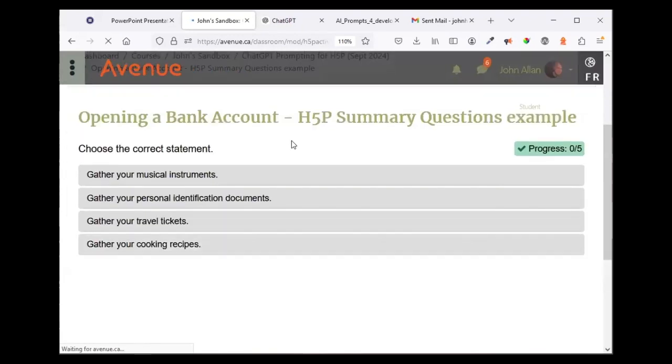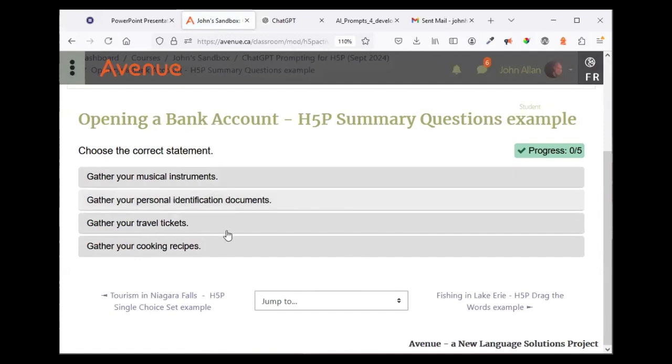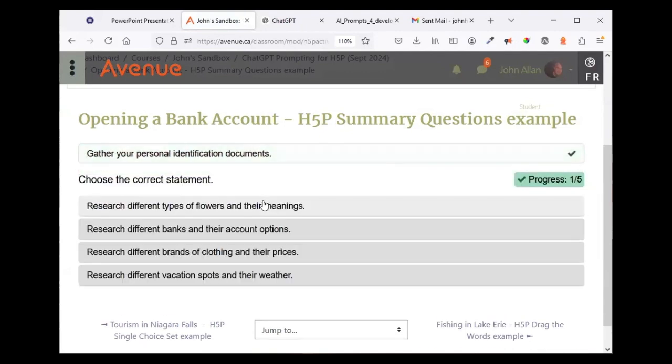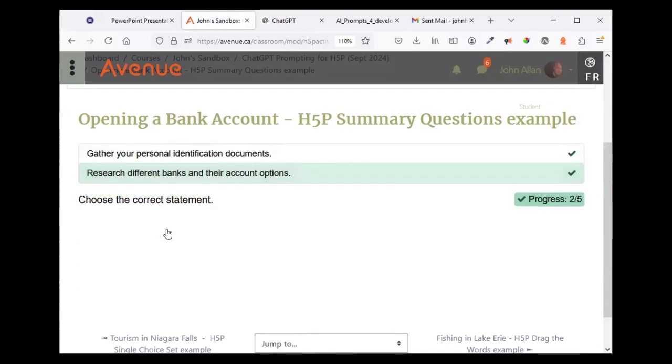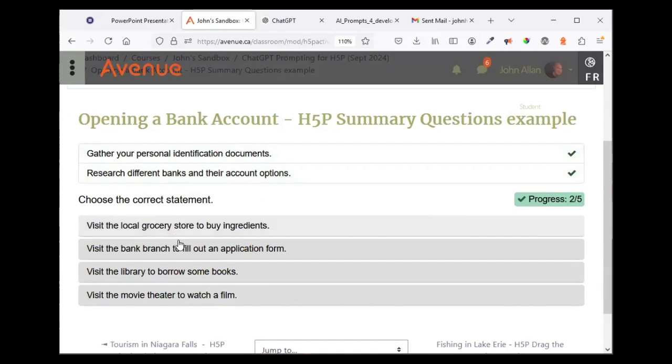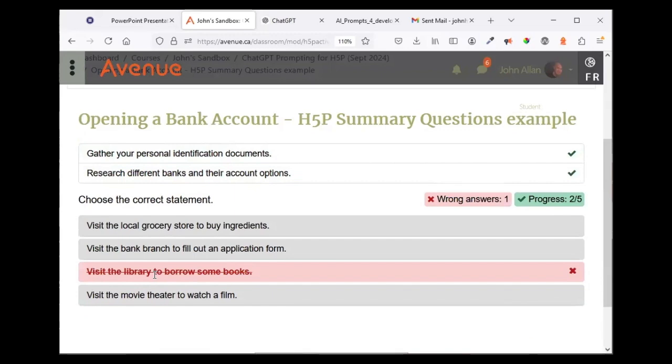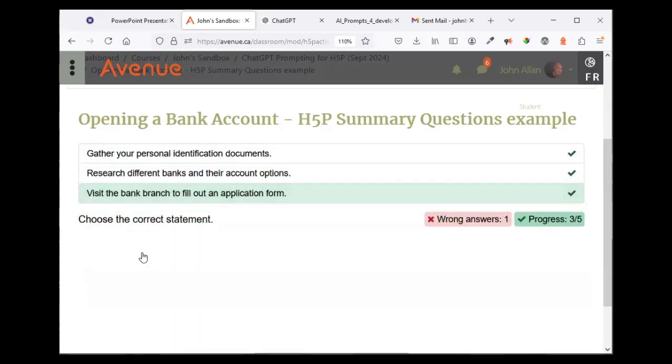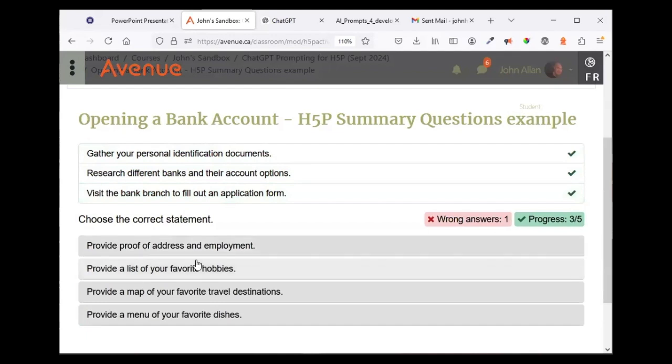So it's a summary, and here it's quite simple looking. Choose a correct statement from the four for opening a bank account. So you gather your personal identification and documents. That's good, 1 of 5. Next, I'd say go research different banks and their account options. And then you visit the library to borrow some books. Oh, shoot, no, it didn't work. Visit the bank. So you're not really punishing them, but they're learning as they go. They should already know some of this.